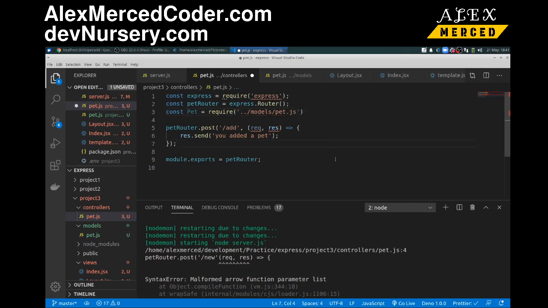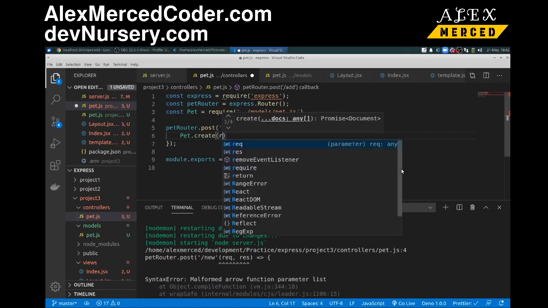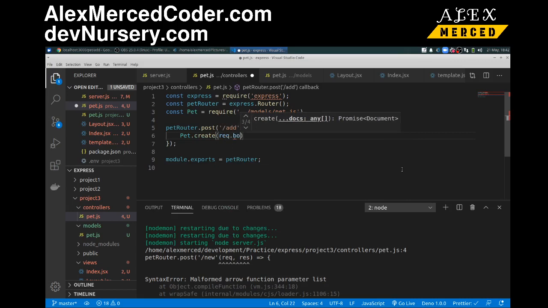Cool. Okay, so that's there. So now we can actually change this to add a pet. We can do res dot it would be pet dot create. Basically the data from our form should be in the request body. So we're going to do req.body should have the pet we're creating, and then we have to pass in a callback. What do we do after the pet's been added to the database?